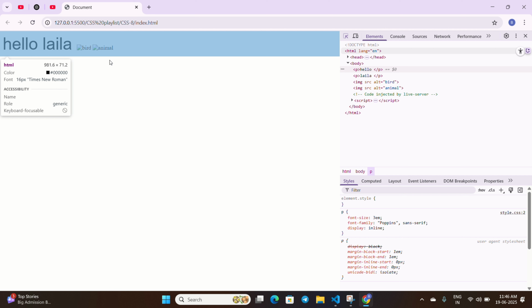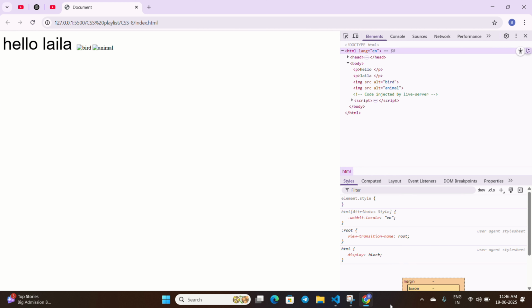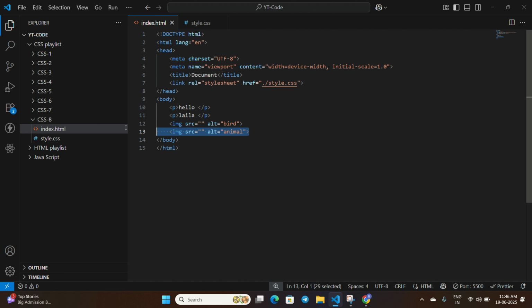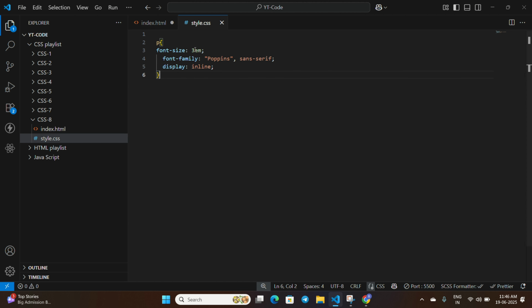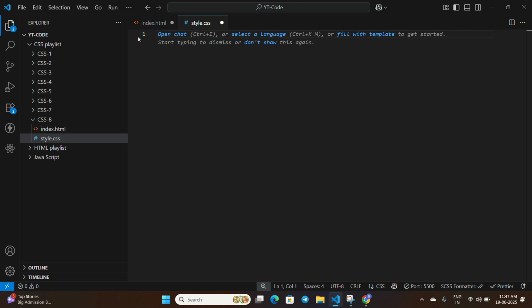So we have learned how to use this, and there are many other things apart from this: display flex, display grid, and more. We will check how to use display flex. I will remove these two images. We have already seen how to use display flex.